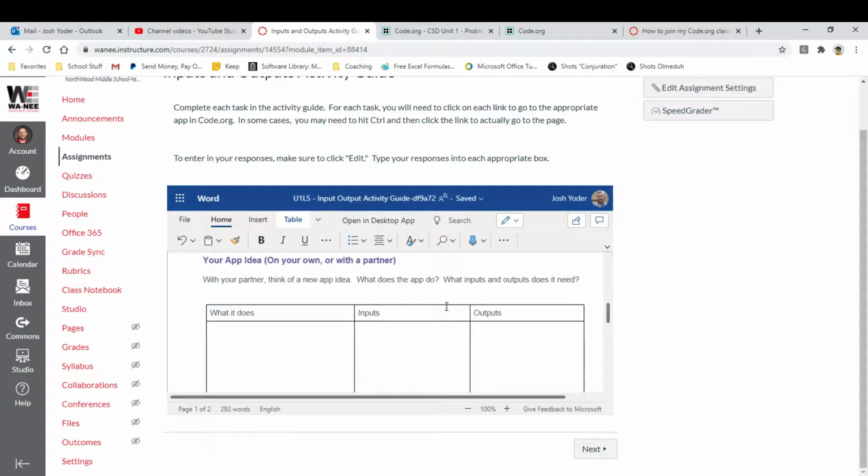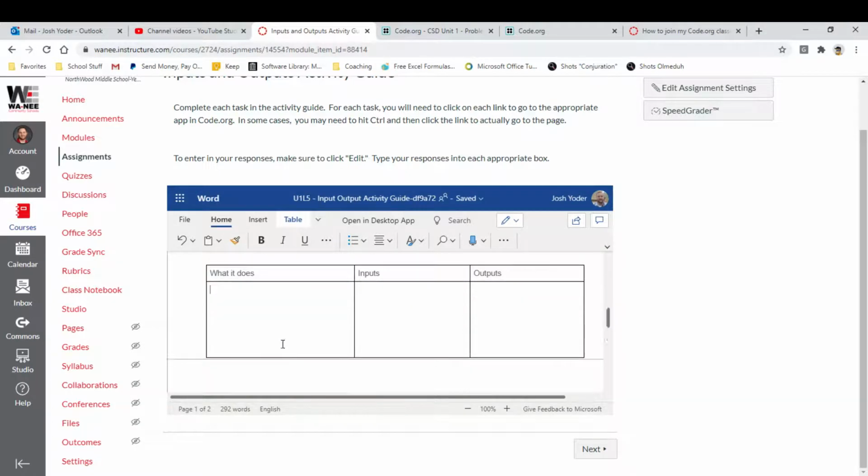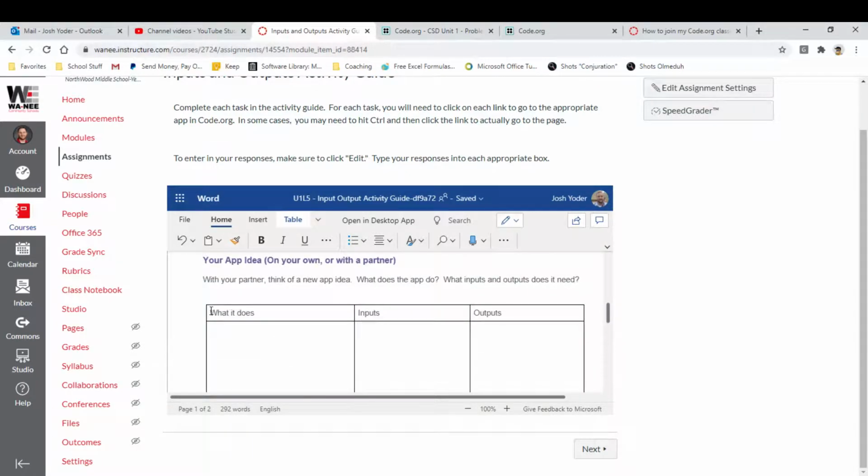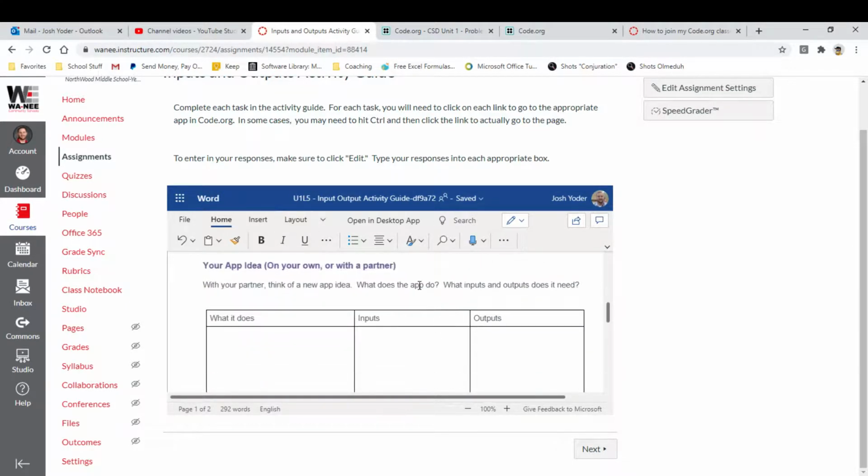Now, the last thing that we did was I had every student come up with their own app idea. Now, you don't need to create something super complicated like TikTok or Fruit Ninja or something like that. This is something simple, kind of like what we just did with the examples. I want you to come up with an app. I want you to say what it does. And then you need to make sure you have clear inputs and clear outputs. So think of a new app idea. What does the app do? And then define what the inputs and outputs are.